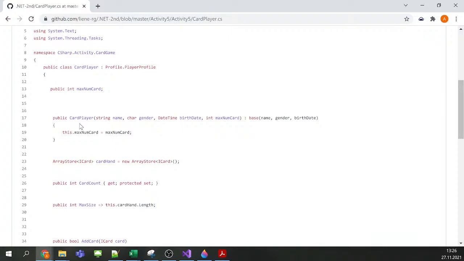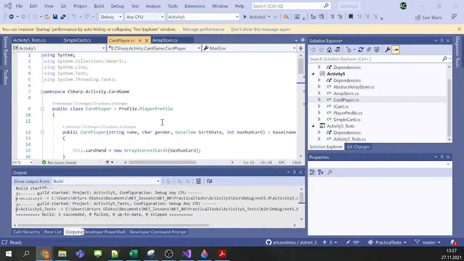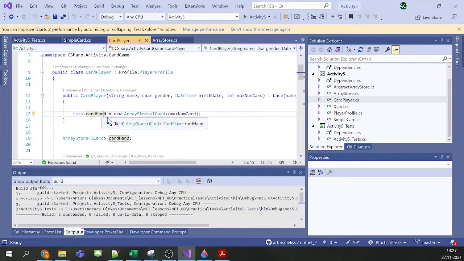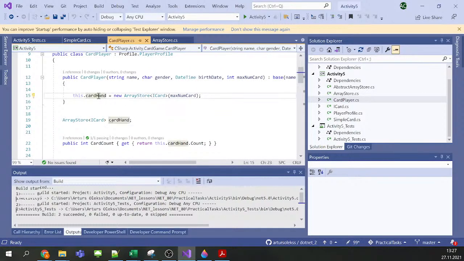Ah, yeah. So first of all, you had this in the constructor. We had to define where we had to define maximal card number. In your case, it was not needed. We had to then create the card hand as the object, as the array store, and then provide the maximal card numbers. Basically, maximal card number means the length of the array, and then there is the method max size. Then you simply need to get the length of this array. And then this would be correct.